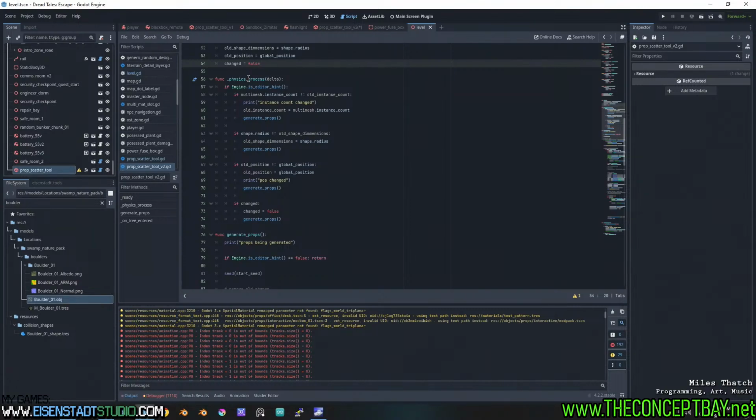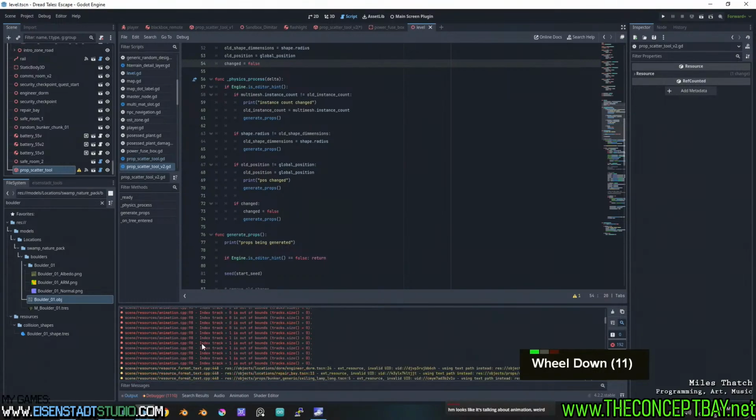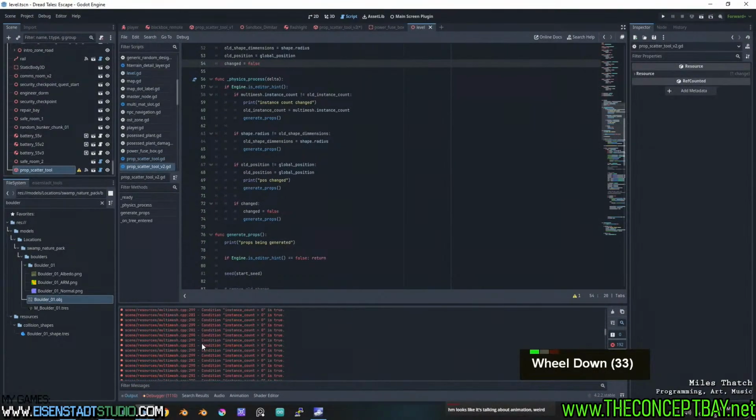Huh. Why is this the first time we're experiencing this? It's looking like it's talking about the animation. Yeah, that could actually be a red herring. There we go. The multimesh. Condition instance count larger than 0 is true. Oh, good. Nice.